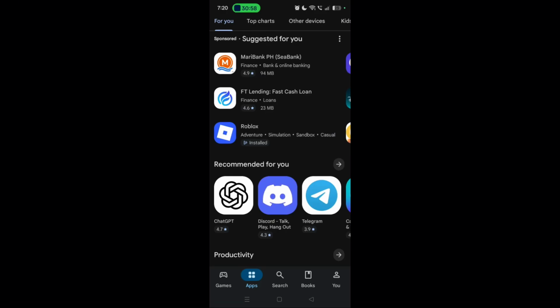I'll be teaching you how to download TikTok Lite. So to download TikTok Lite, all we need to do is, if you're using iOS, open up your App Store. Once you open up your App Store, just type in the search TikTok Lite.